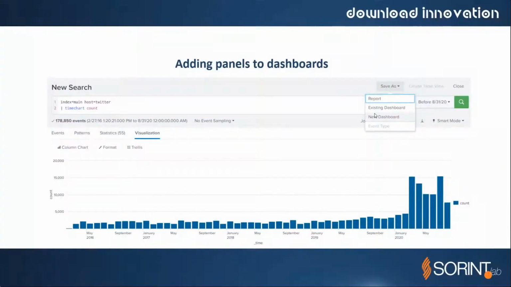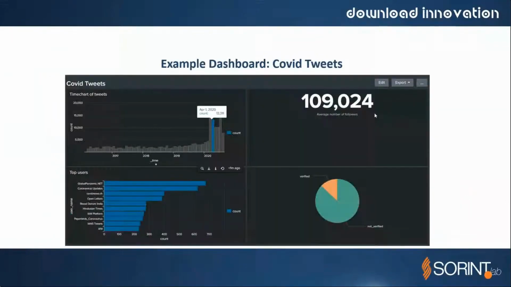So let's create a mockup of a dashboard with the usual Twitter data. Adding panels to a dashboard is very easy. As you can see, it's done directly from the search page by saving searches as dashboard panels. So once some panels are added, the dashboard will look something like this. Here, for example, we have a time chart of the number of tweets and the average number of followers of the user creating the tweets, a bar chart of the top users, and a pie chart of the number of users per user type. Here, the user type is verified or not verified. So something like this can be created in a matter of minutes.